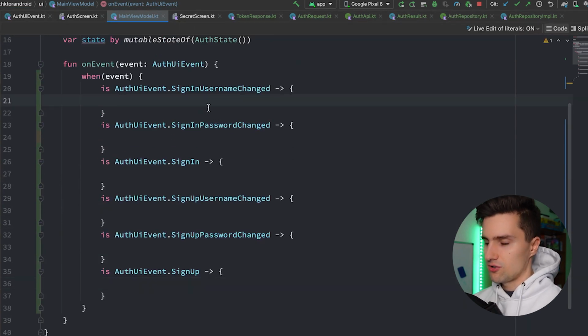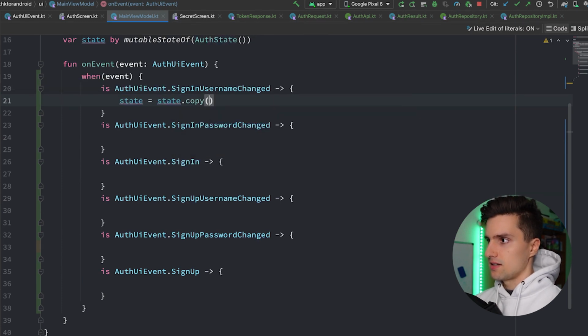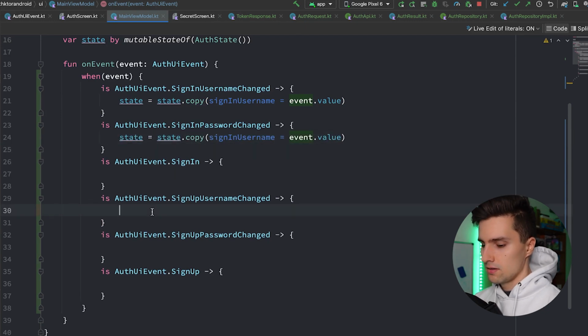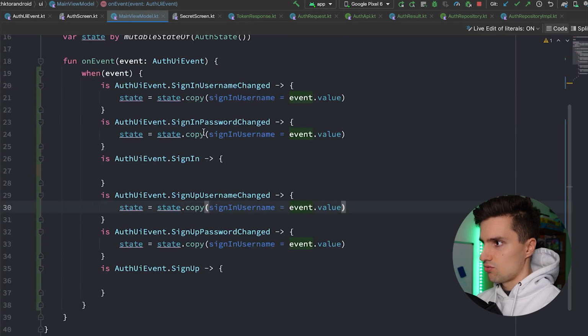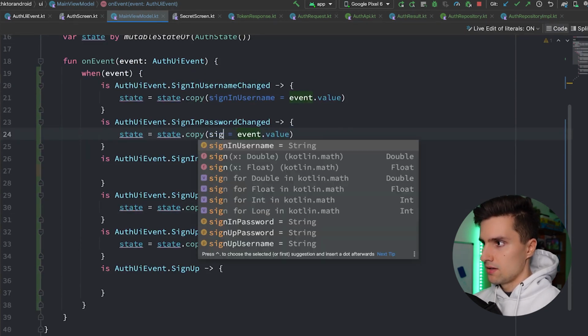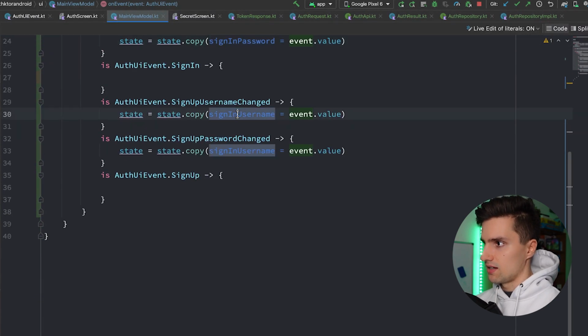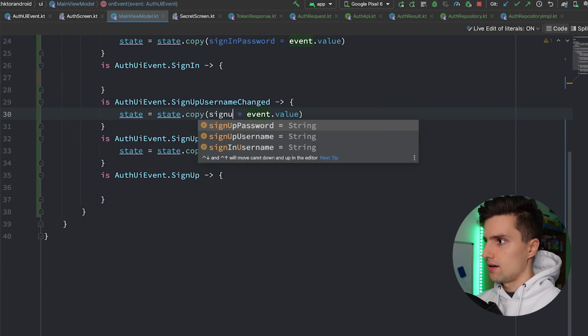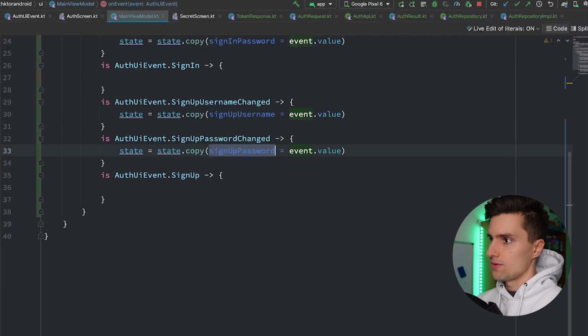For these text fields, that's super simple. We just want to say state is state.copy. And in this case, we say sign in username is event.username or event.value. Copy this, paste it here and here. We just need to swap out this name here. Sign in password, just to update our state. Sign up username, sign up password.